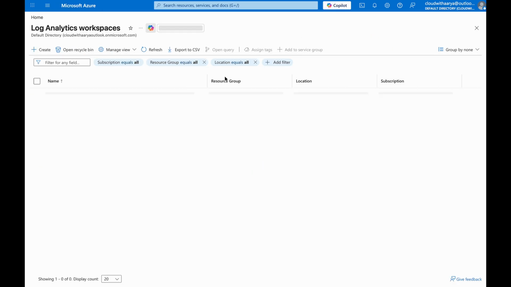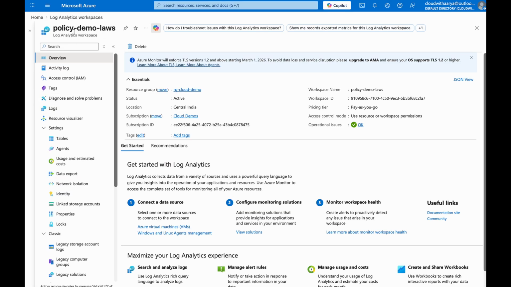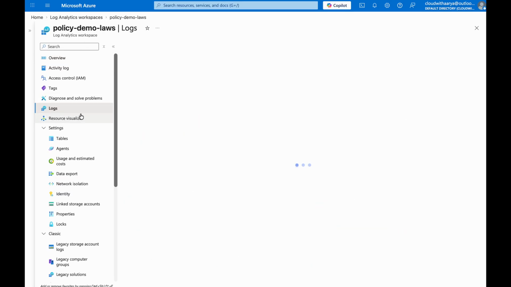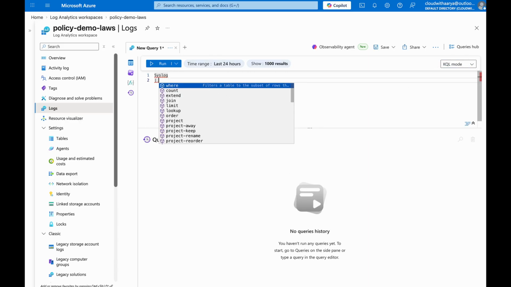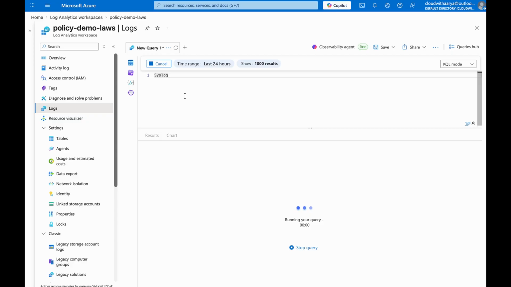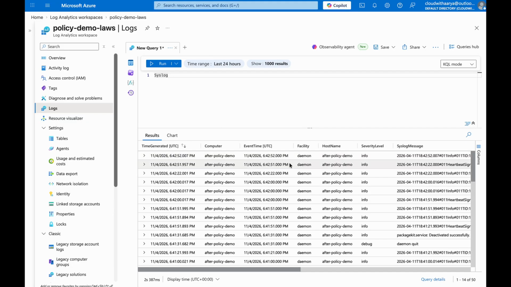Now we'll go to the workspace. Now in the workspace, if we search for logs, and then the data collection we have enabled is for syslog. So I'll go to KQL and then search syslog and run, and we are seeing the data.